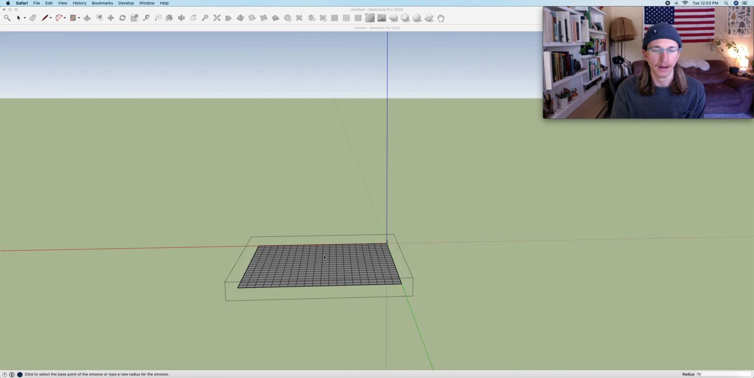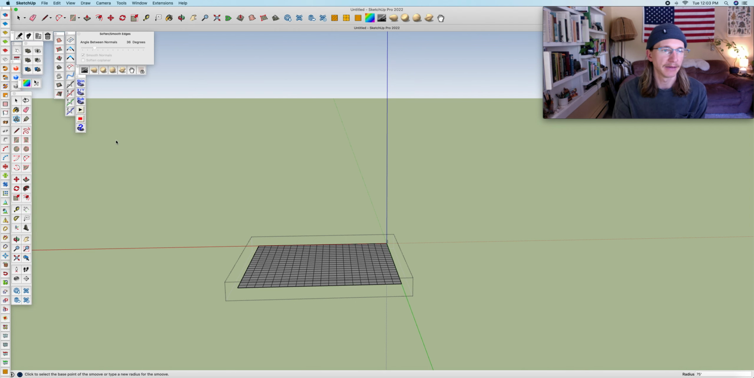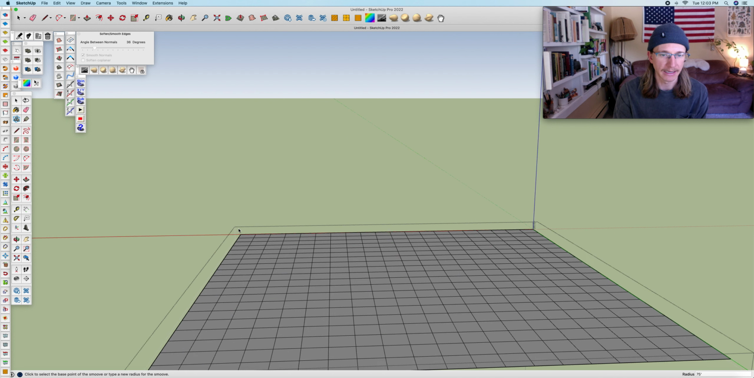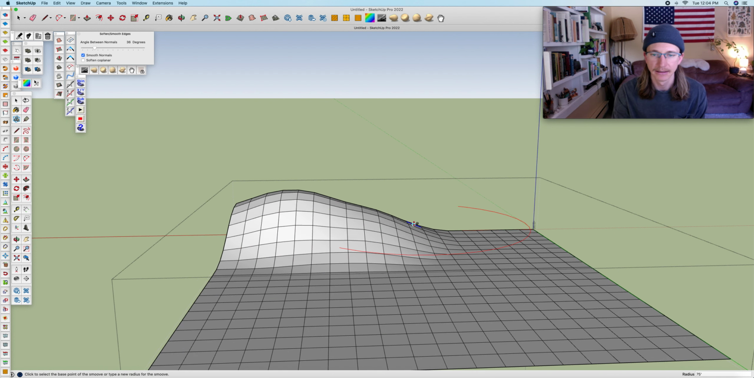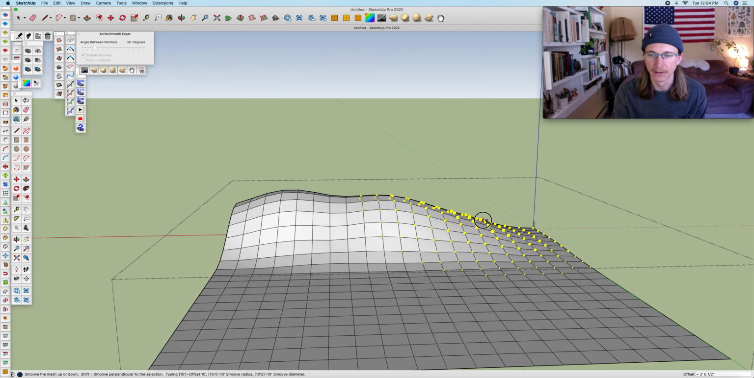And what I'm going to do is I'm just going to use these sandbox tools to get me where I need. And I'm going to raise up this back end a bit to just get that slope that I'm looking for.